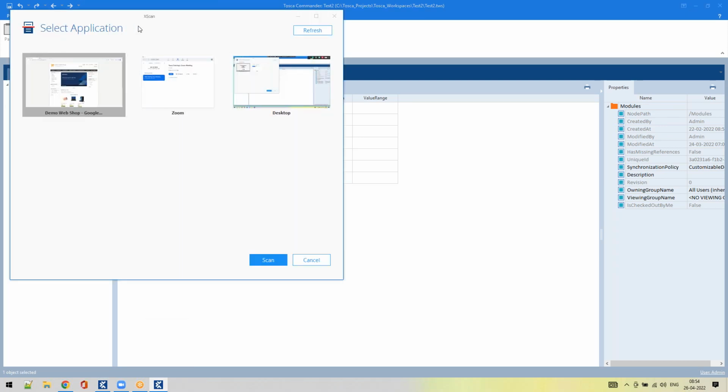So again, this xscan window has come. Earlier I had opened this demo webshop application in two tabs, so it was showing two. Now I have closed one and launched the xscan window again. We have only one demo webshop application open, so that is the reason it is showing only one application here. Now we want to automate this application. Just select it. You can either double click or click once and then click on the scan option.